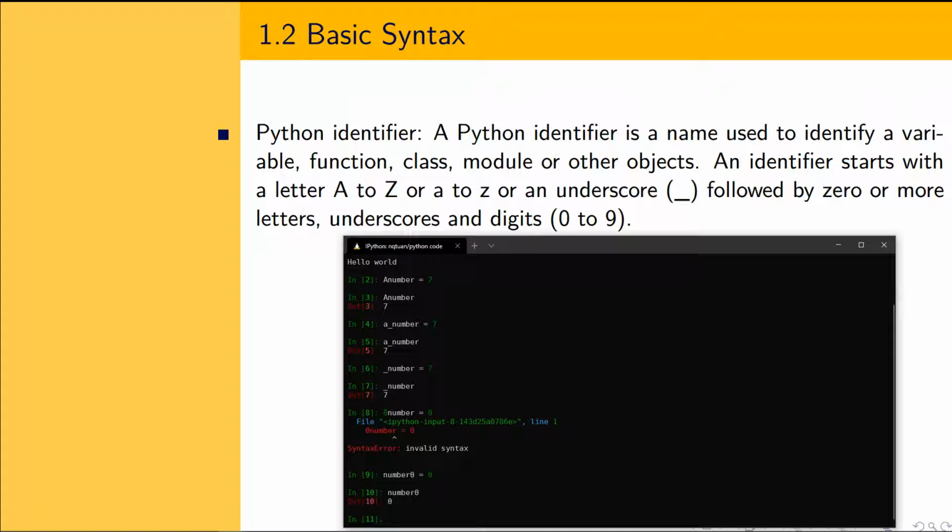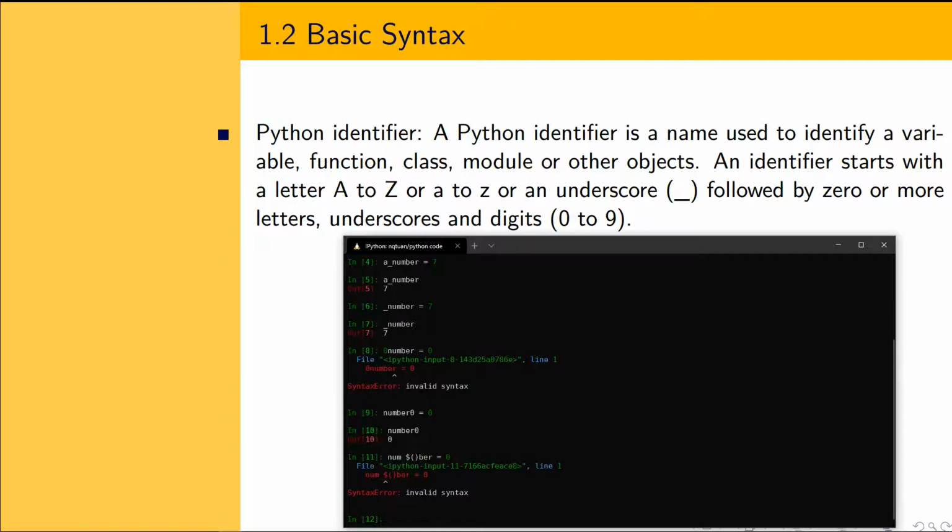Another thing you should remember is that an identifier cannot contain a space or other special characters, something like $, or brackets, or anything else, because these serve different purposes, so you cannot use them in an identifier. We will see a syntax error anytime you use something like this. So please remember the syntax of an identifier.